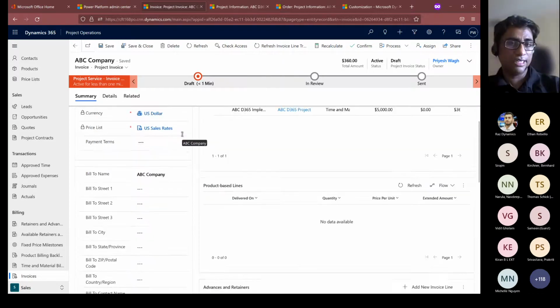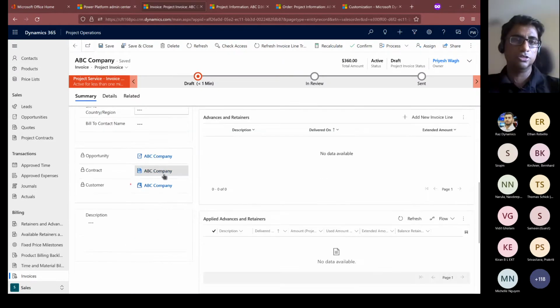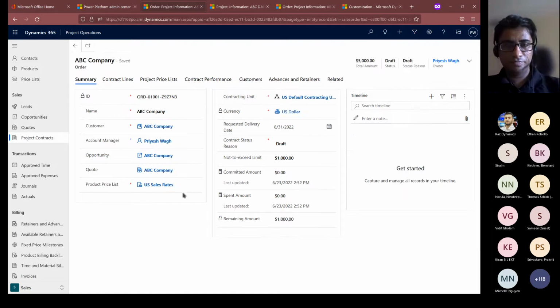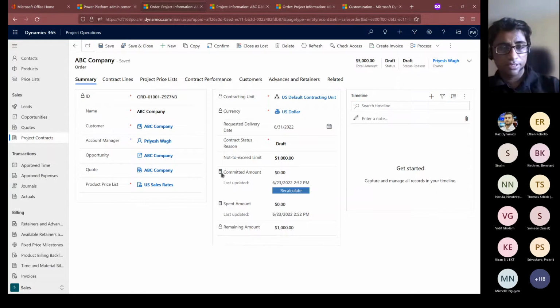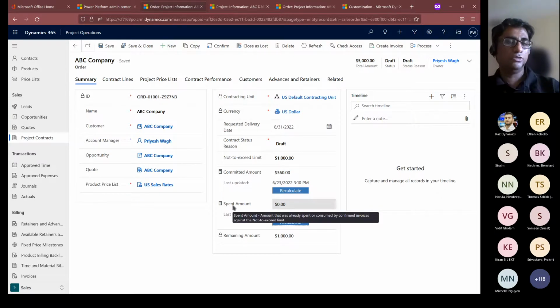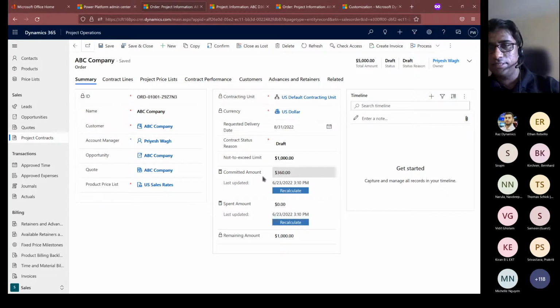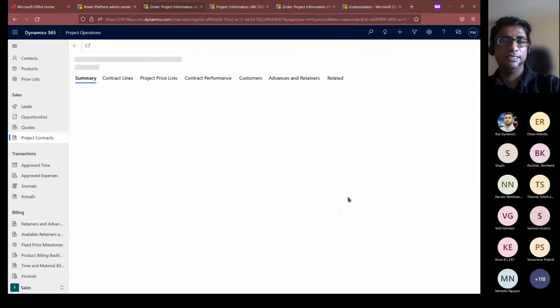So let's go back to our contract and note what happened on the contract side of things. All right. Now, because these are roll-up fields, we have to manually calculate. Nothing will happen here. Oh, yeah. So the billed amount is $360 and the spent amount was 0. Based on your not-to-exceed limit, you will see these numbers keep on changing, and see how much amount is remaining. So let me do a refresh, I think.